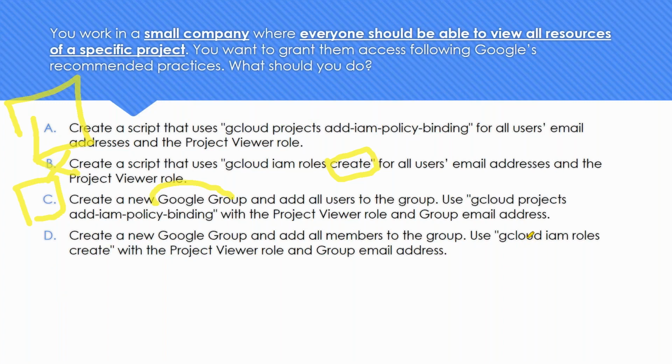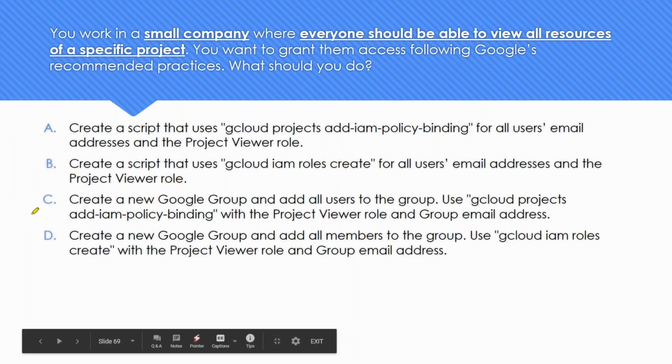Perfect. Create, use gcloud IAM roles create. This is not going to work. This is going to create a role, not a policy binding. So C is a better choice.